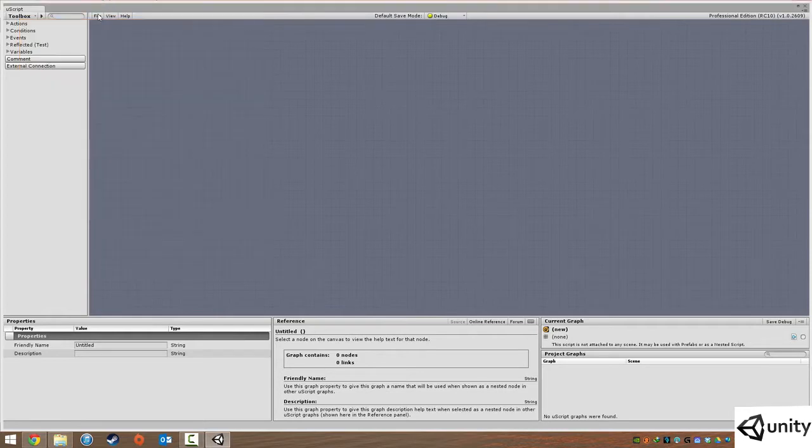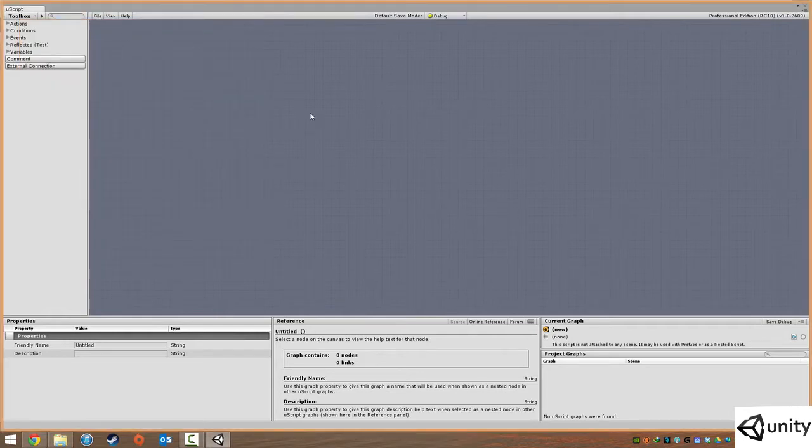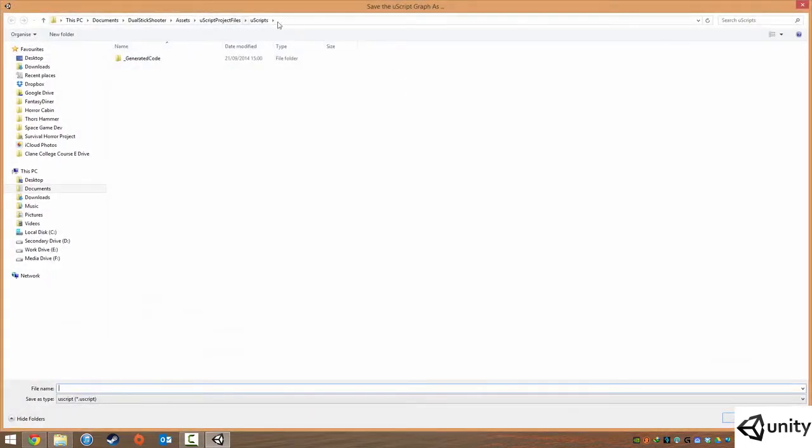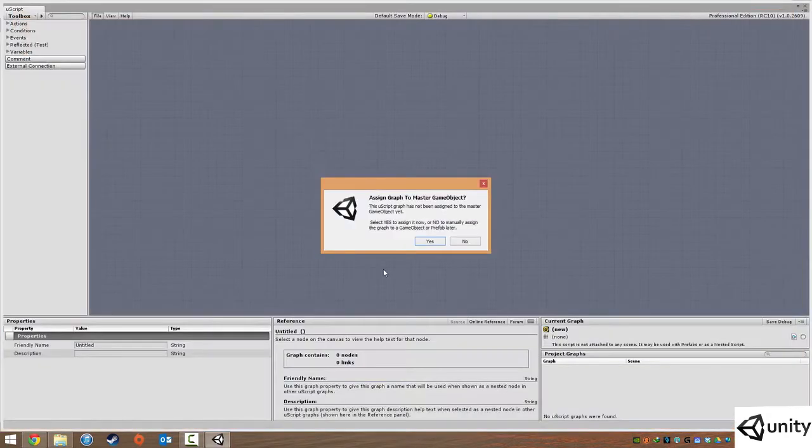Close out of that. We're going to click File and New. So we're at a blank file. Then we're going to go and hit File and Save As. And using the default directory, uScripts, we're going to call this the player script. So this is the script or the graph for our player. And we're going to hit Save.